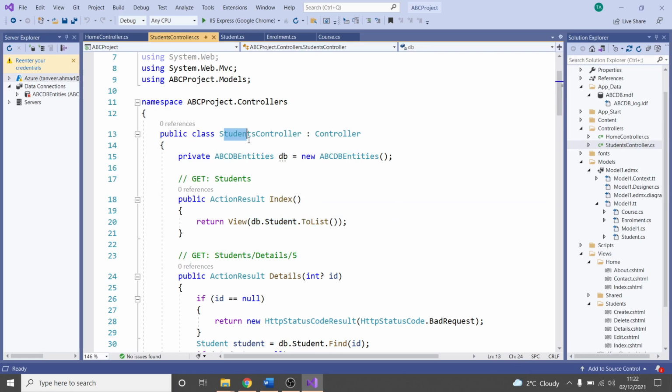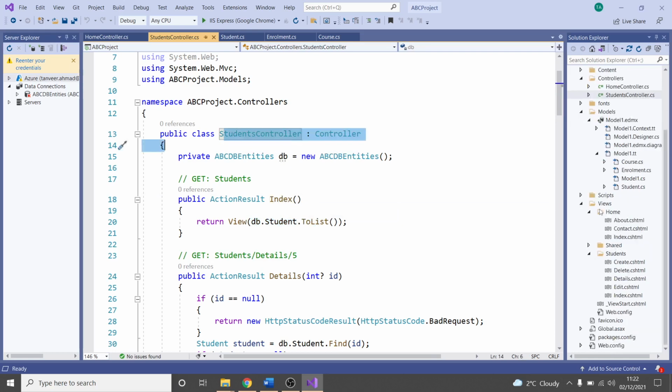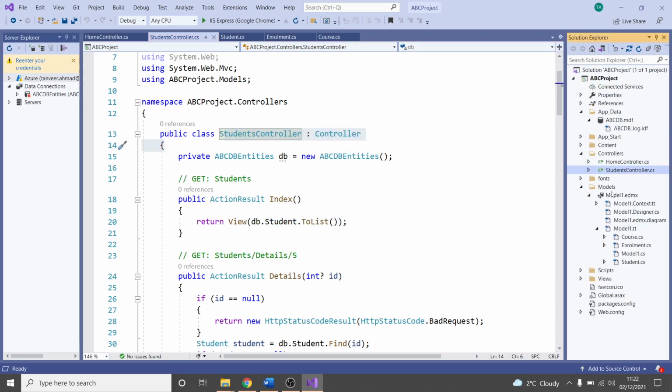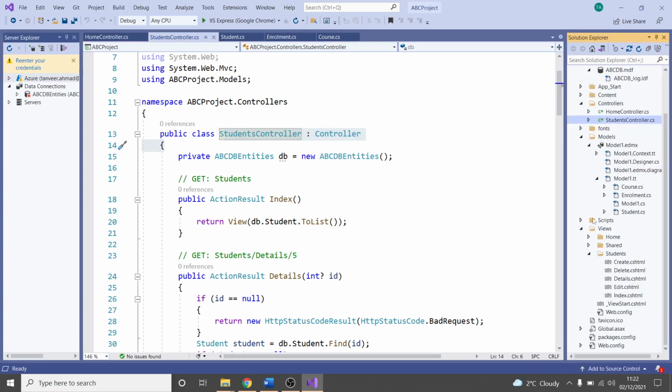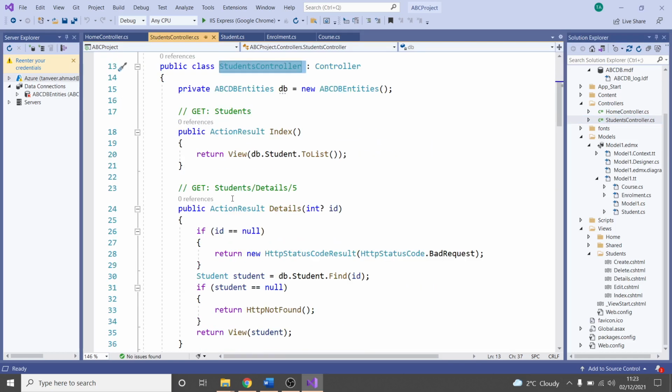Now, look, this is a students controller. If I scroll down inside the views folder here, look at this. I have the home view, which I just explained, the shared views, and the students view. Inside students, these 5 views are created. This folder and the 5 views were created when I created this controller, because I chose the third option, which is to create the controller with all the methods and all the views.